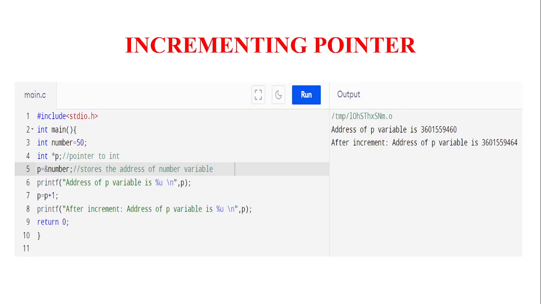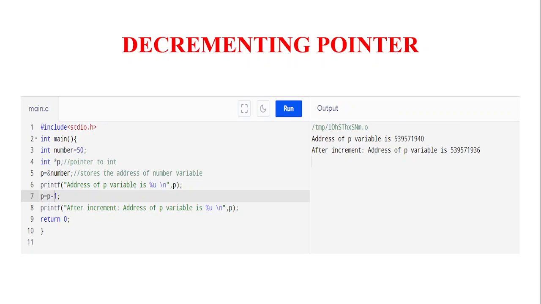Now incrementing a pointer, the data type is integer, so it is 4 bytes, right? Now we are incrementing that p, so you see that plus 4, you will get 60 plus 4, 64 in the output. Your address is an unsigned number, so the format specifier used is %u. Now similarly decrementing a pointer, the data type is integer, so you see the last two digits are 40, so if you decrement by 4 it is 36. It will not decrement by 1, it will decrement by the size of the data type.